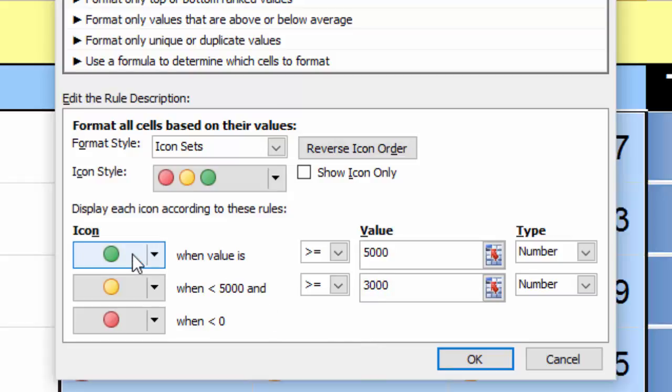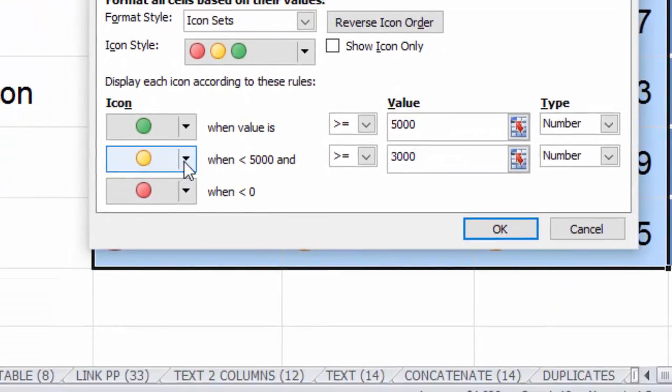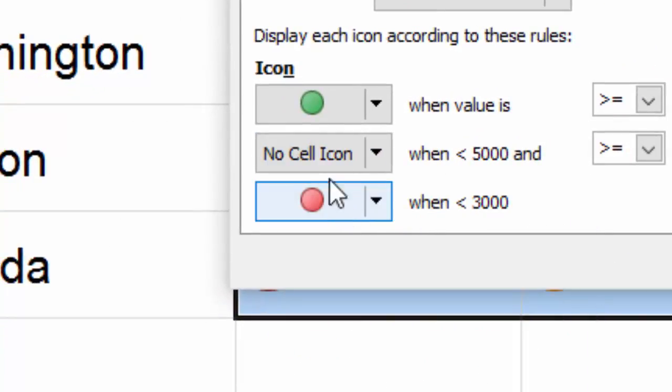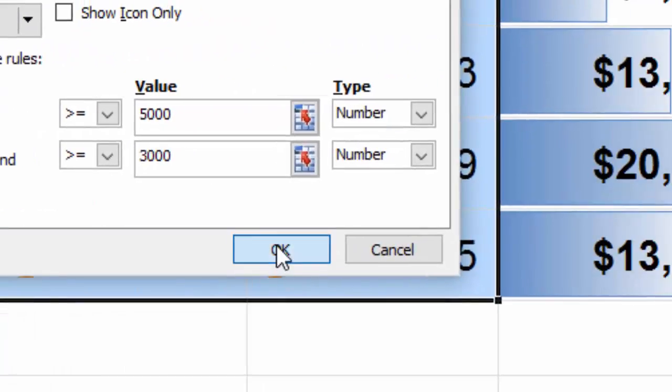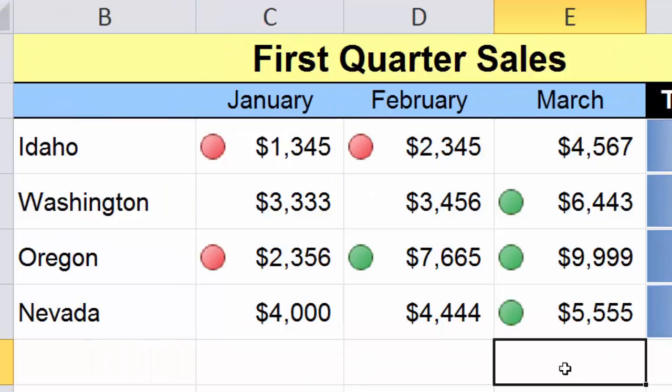Now, I could go over here to each of these individual icons and change them or customize them. What I'm actually going to do is go to the yellow icon and hit the drop down, because I don't want a yellow icon. I just want to focus on green and red. And then I'm going to click OK and OK. And now those icon sets comply to my guidelines.